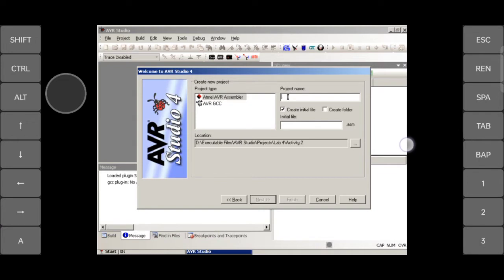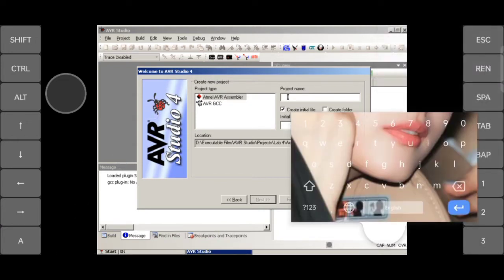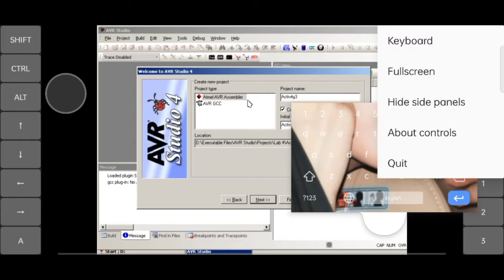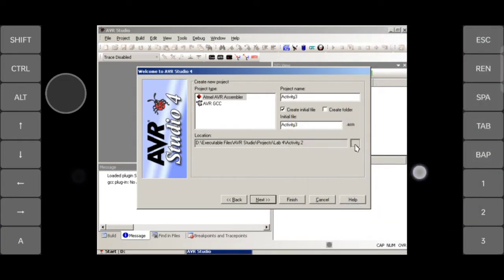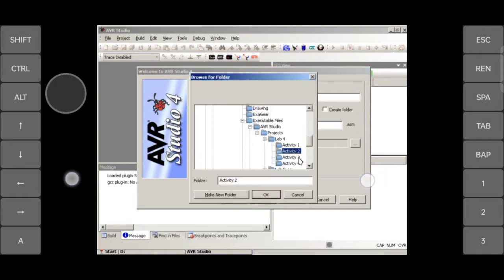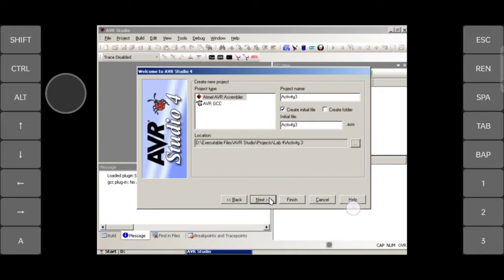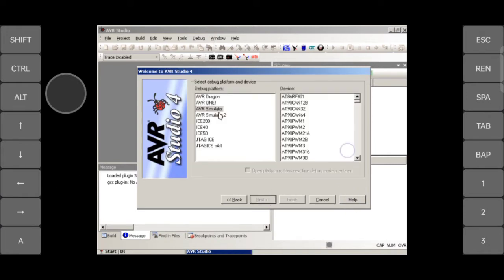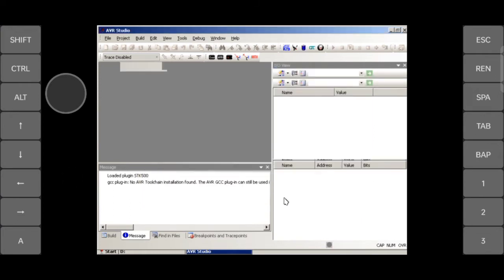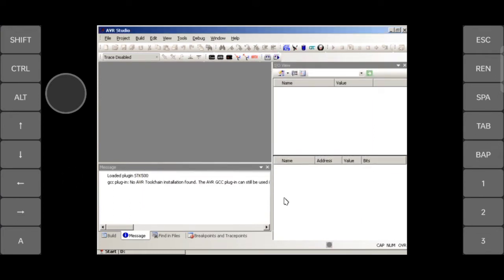Select Atmel AVR assembler and rename this project as activity 3 since this is our third task. Then we will change the path from the previous activity 2 to activity 3, press OK, and then click next. For our debug platform, we will use AVR Simulator, and our device we will utilize is ATmega32, and then click finish and let's wait for the IDE to load.